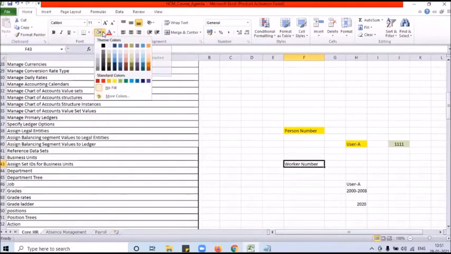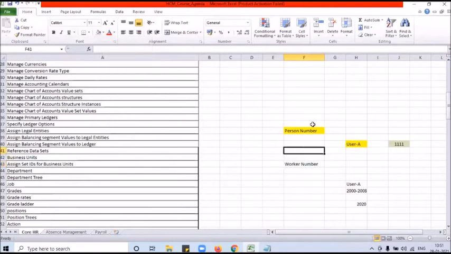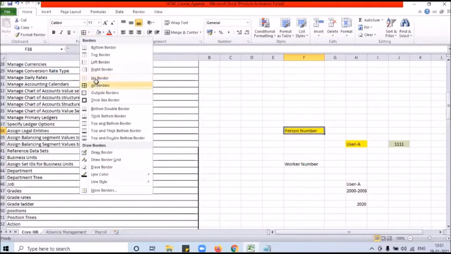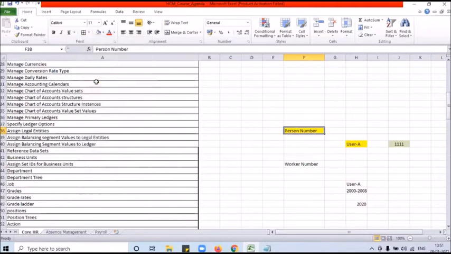The worker number, first of all, let me discuss some more points on the person number. How are you going to generate it? You can generate the person number manually, or upon save, or something like that.